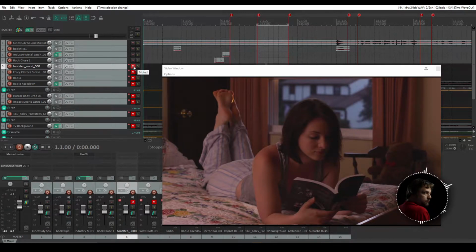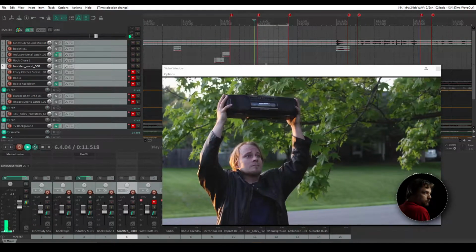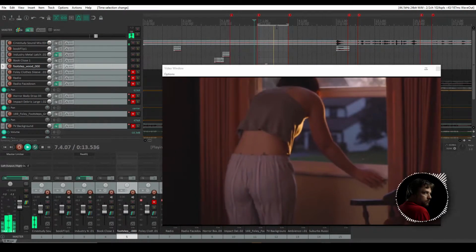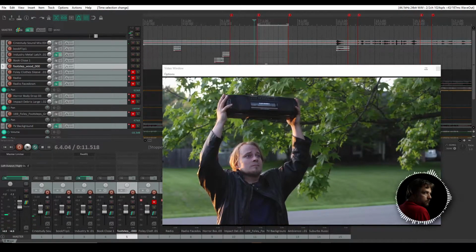she gets up and takes a step. So I added one footstep, barefoot on wood. Oops, let's actually go to that section. Right there, thump. I didn't bother adding the hands touching the windowsill. She's very gentle about it.